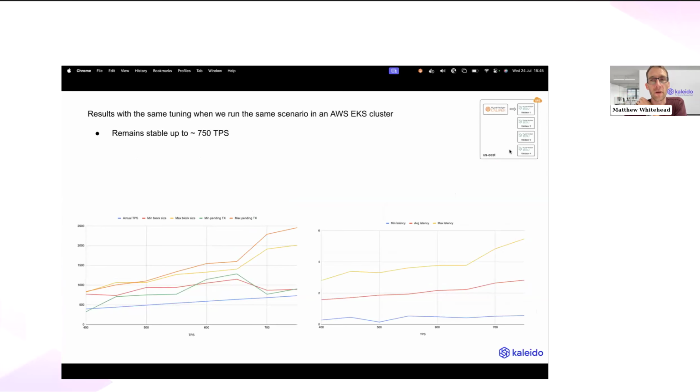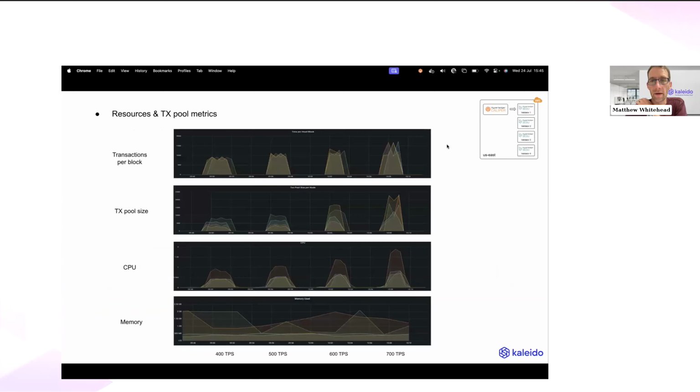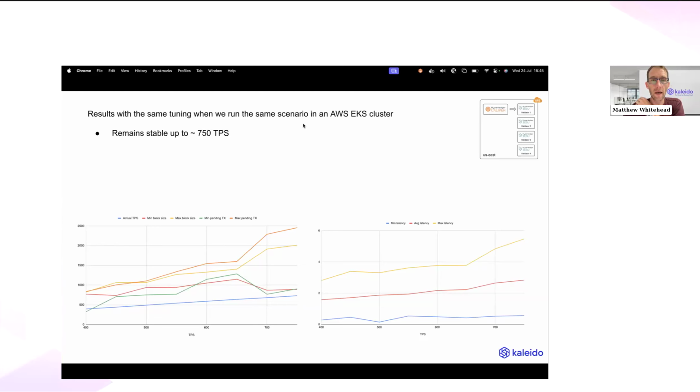So then moving on to what those basic, again, non-ERC20 for now, what those basic performance numbers look like when you roll out a four node chain into AWS with Caliper running in the same region. And again, in that sort of environment, we are seeing stability up to around the 750 TPS mark. Latency slowly grows with that.